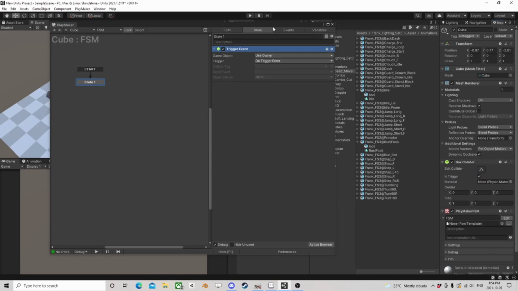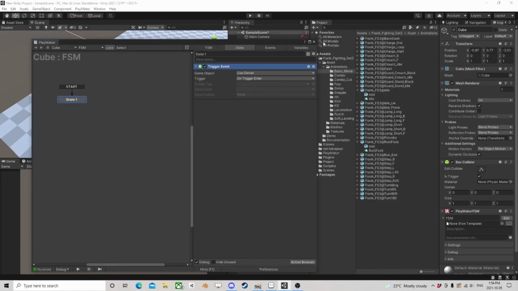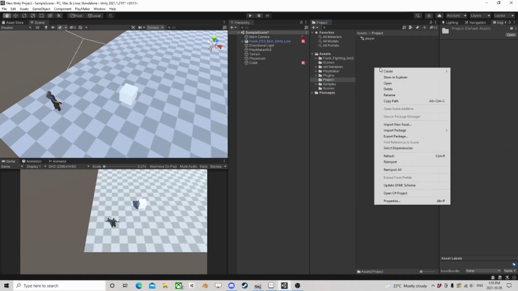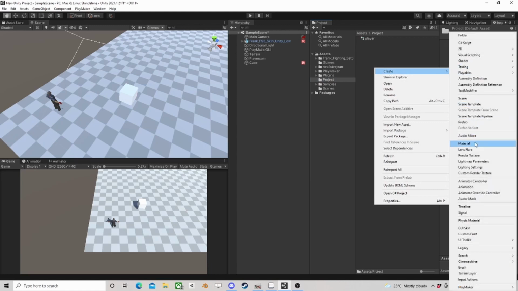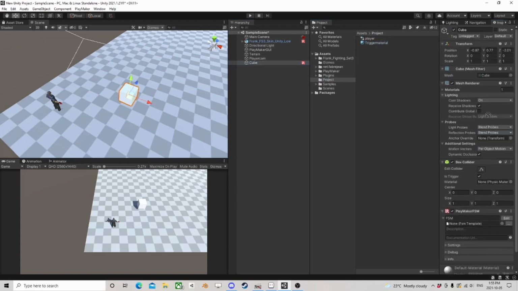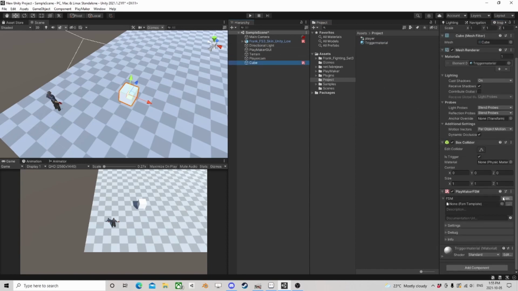Alright, so what we want, okay, let's do this. Well, let's go into our project. So let's make a few materials. Or no, let's just make that material. There we go. Stick that. Oh, damn it. Open up that. There we go.